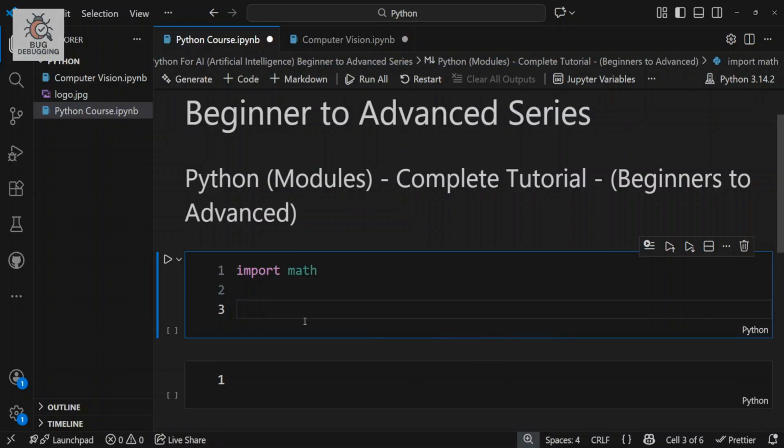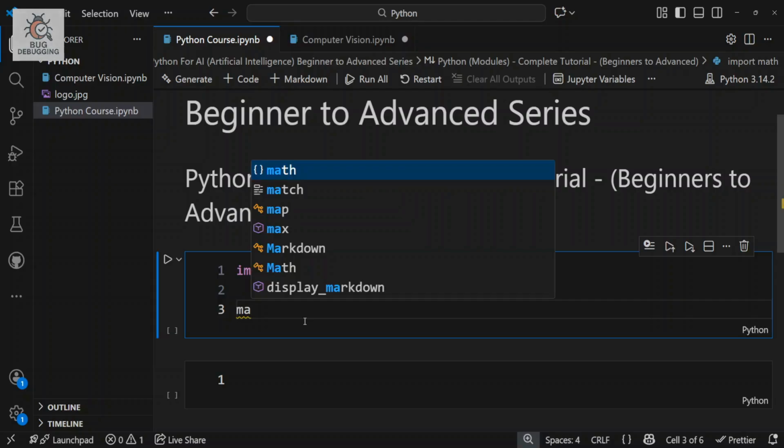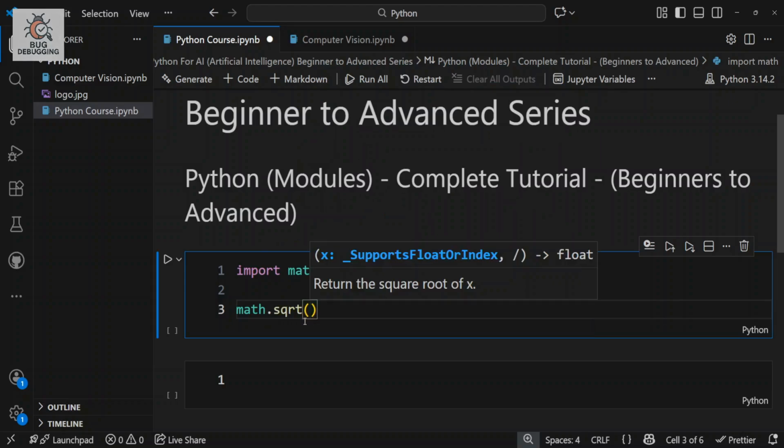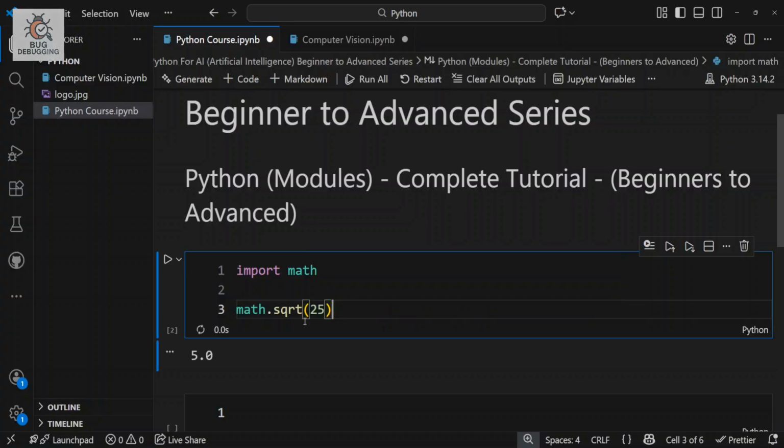Now how can we use their functions? We have imported the entire math module. Now we can use one of its functions by using math dot sqrt. For example, we want to take the square root of 25. Let's execute the code and the result is 5.0.